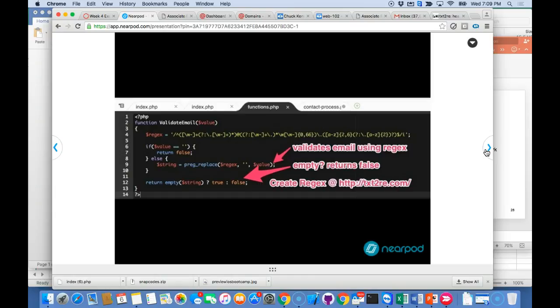Okay. So you'll notice it says your beginning PHP tag, here's a function called validate email, and the word value comes from the contact process.php page. Regex plugged in here. If the value is equal to empty quotes, it's going to return false, meaning empty. Else, it's going to do what's called a preg replace, which is going to take that regex key and test it with the value.